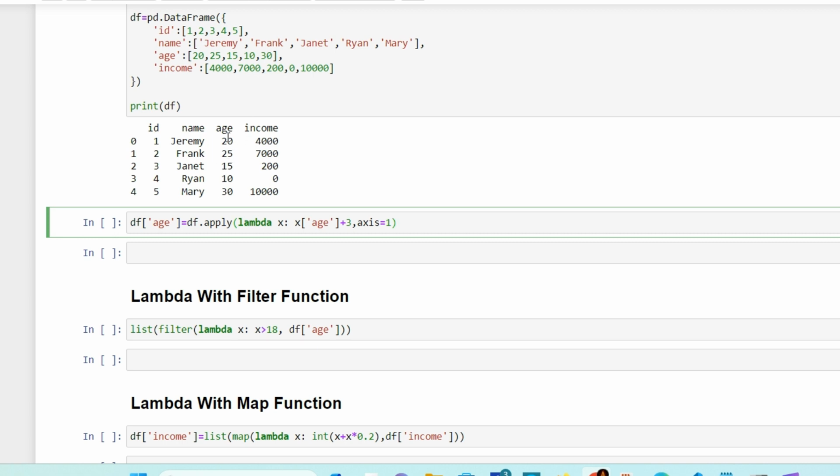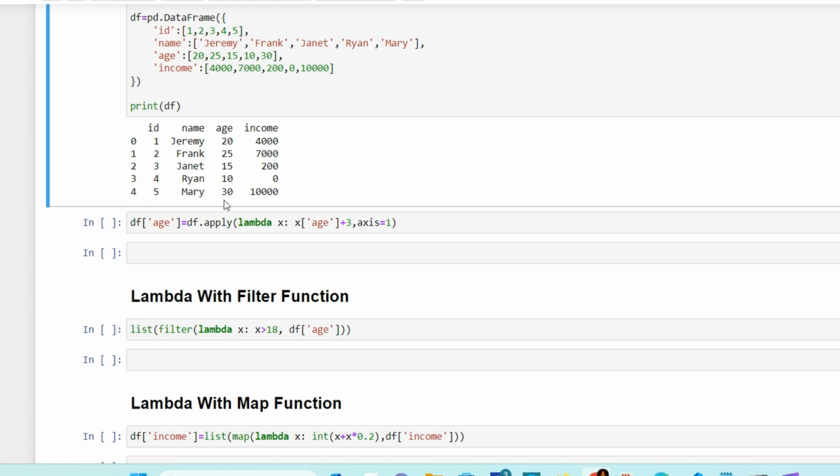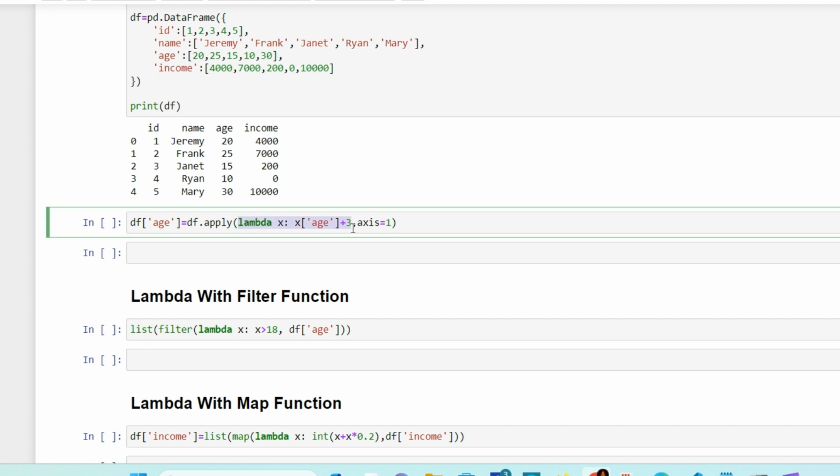Let's say we want to make changes to this data frame in the age column. Let's say in the age column, the values are these. I want to add 3 to each of the ages. Let's say 20 plus 3, 25 plus 3, 15 plus 3, likewise. I'm just giving you a demo over here. This is how I am doing it using a lambda function, just adding 3 to this age column.